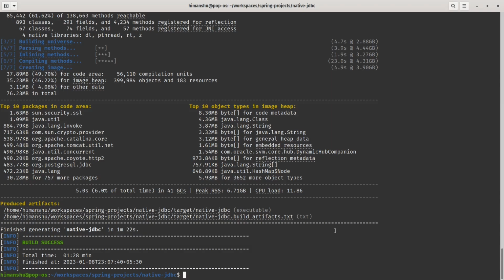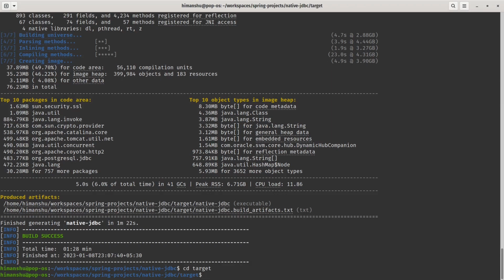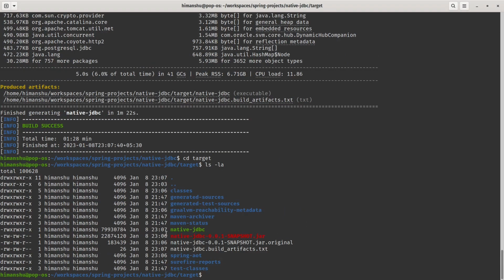executable. So what I have to do is, I'll go to the target folder, and now if I list down the contents over here, you can see this native JDBC. So this is a .sh, like for Linux, it's a native executable. You can directly run it.